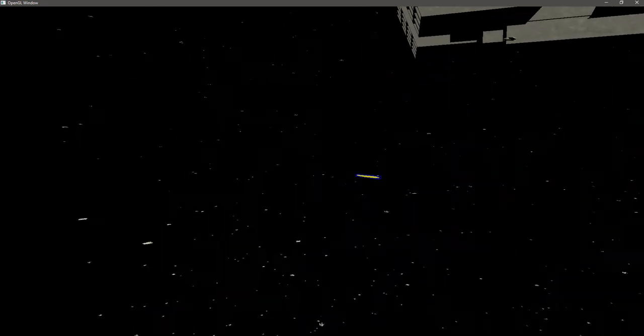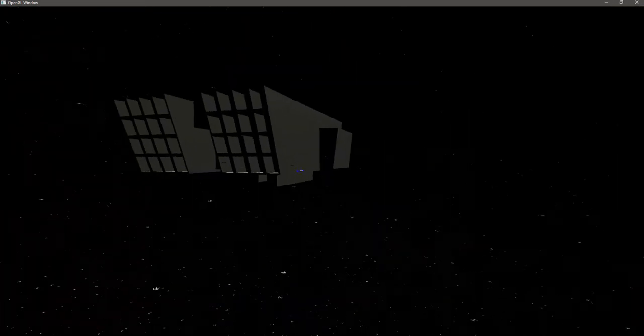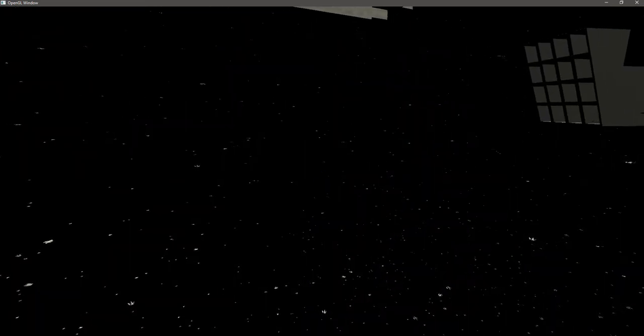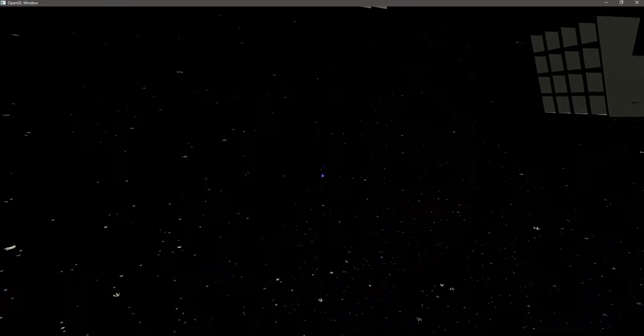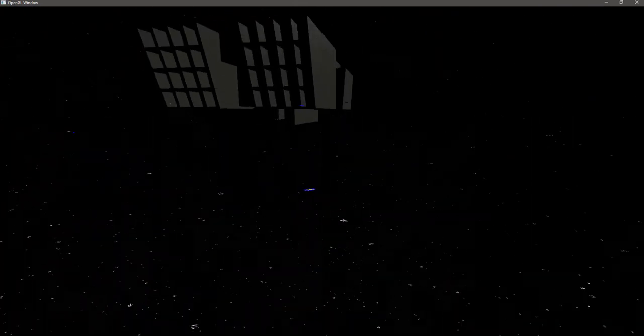Though it might thin out the projectile, so you might need to adjust, like making the projectile a little wider, so that way it's not a super thin looking laser. But yep, that's what I've been working on.